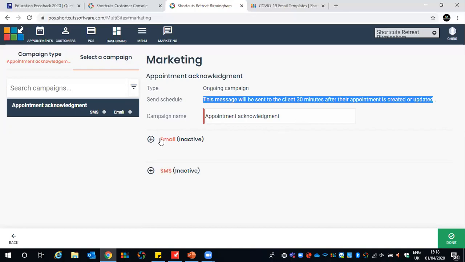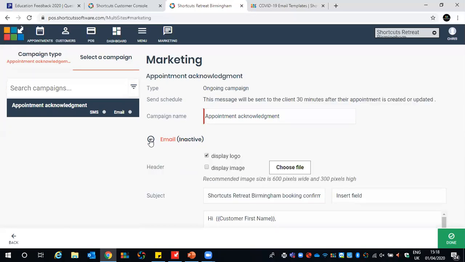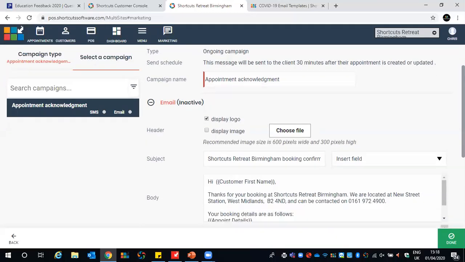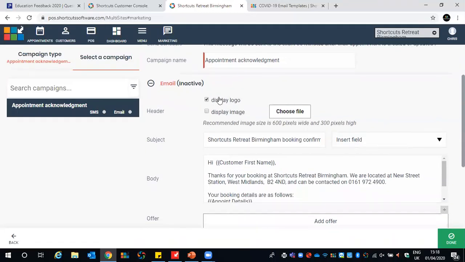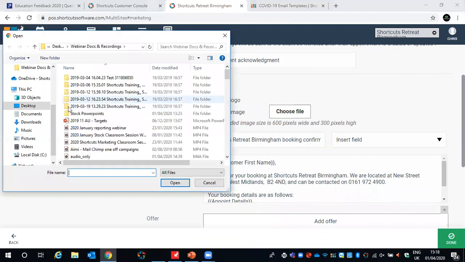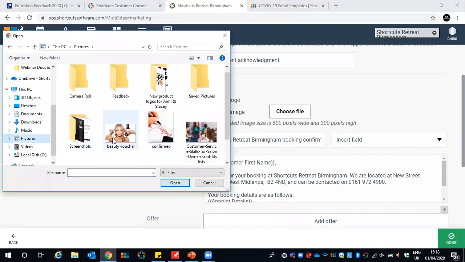Underneath, you can decide whether this is going to be an email campaign or an SMS campaign. For an email campaign, simply expand it by clicking the cross. Right at the top, we have a tick box where it says display logo, and that will pull the logo through from site settings on our console that we looked at just a few moments ago. Underneath, we have a display image. This is if you wanted your email to look a little more customized with an image in it. All you would do is click onto display image, click choose file, and you can simply upload it from here.